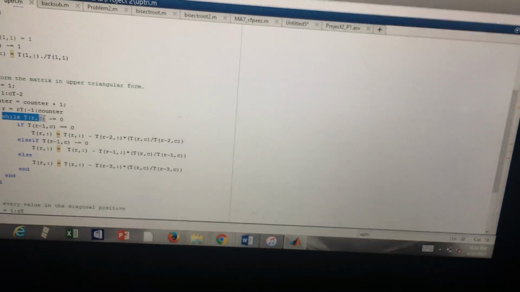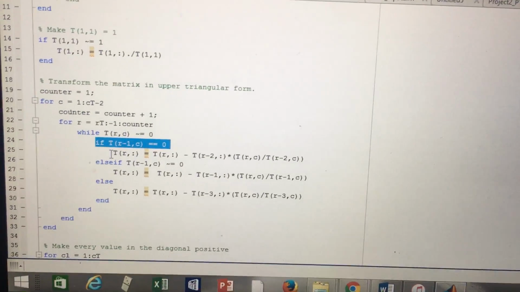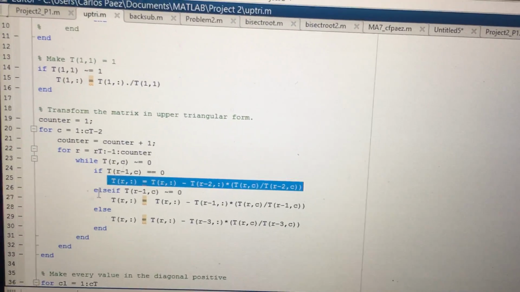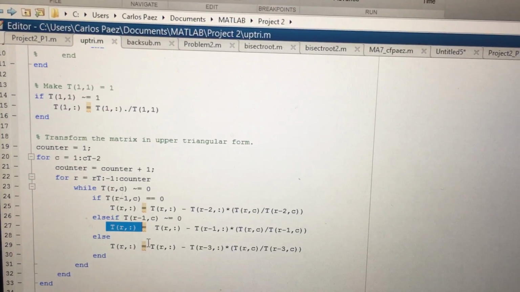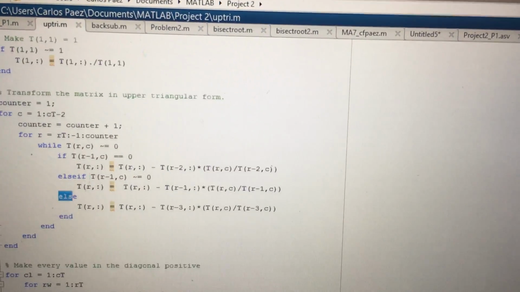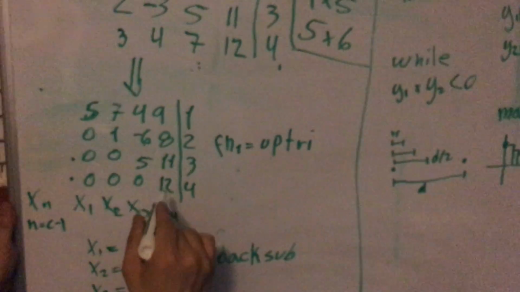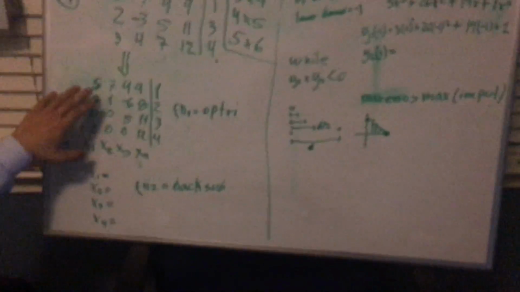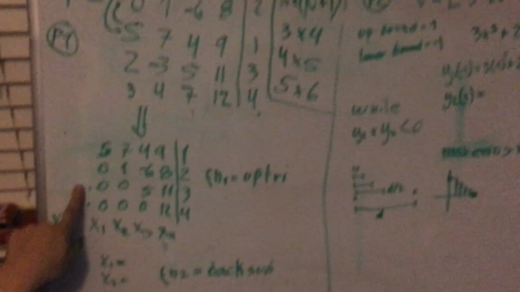So you create a while statement to keep repeating the operations. Then if this condition applies, if it's equal to 0, then apply this operation. If it is not equal to 0, you're going to apply that operation. And if else, you apply that operation. Then this nested for loop is to make sure that every single value in the diagonal is positive. Okay, once you have that, the user matrix is converted into an upper triangular form.